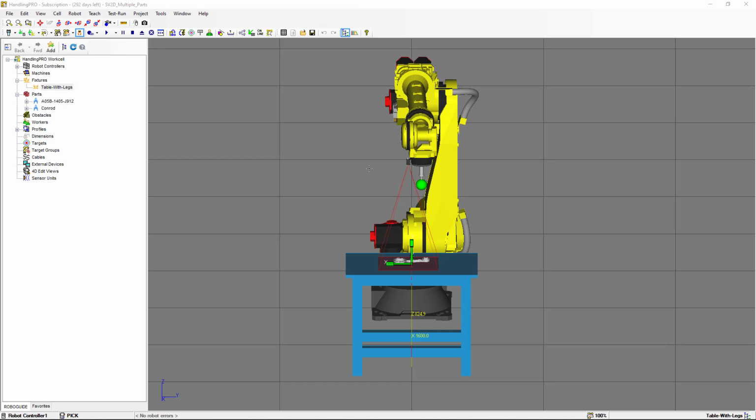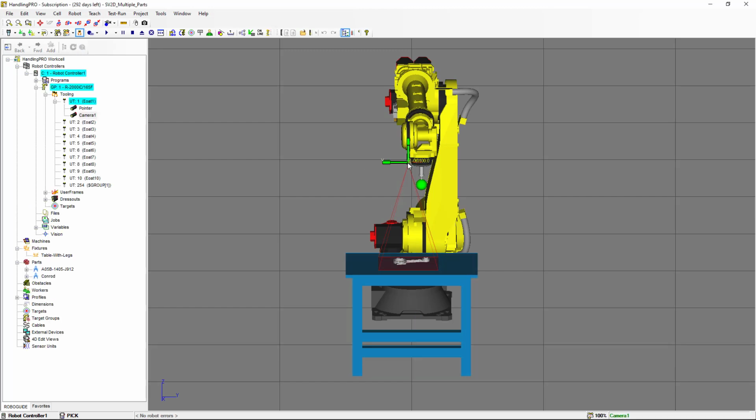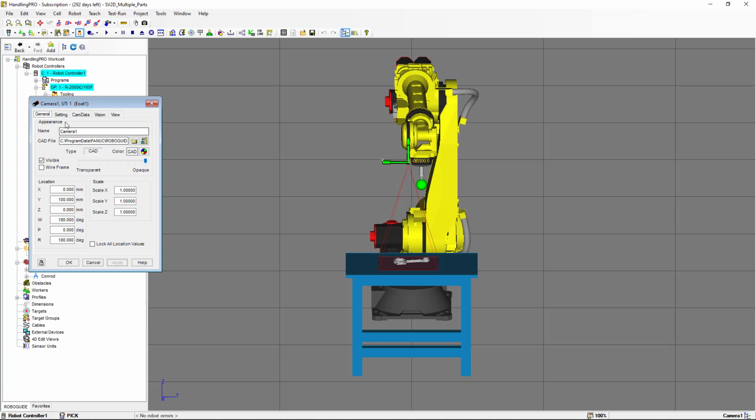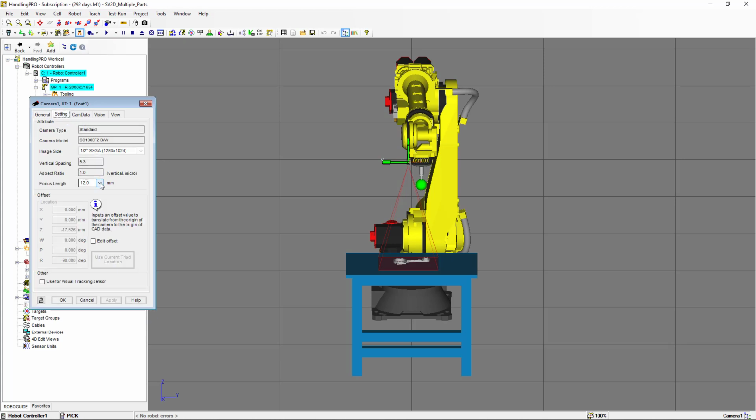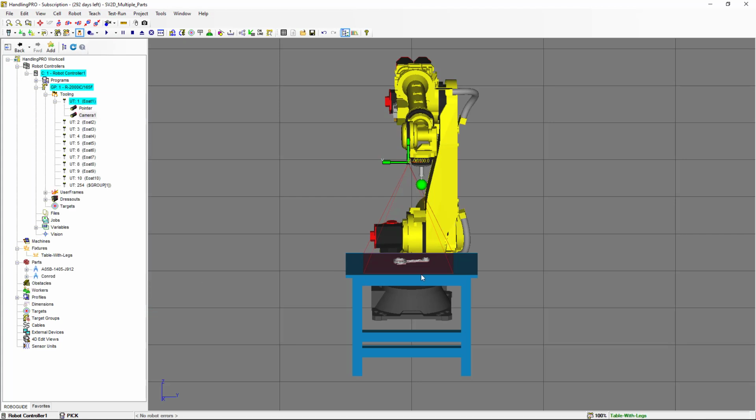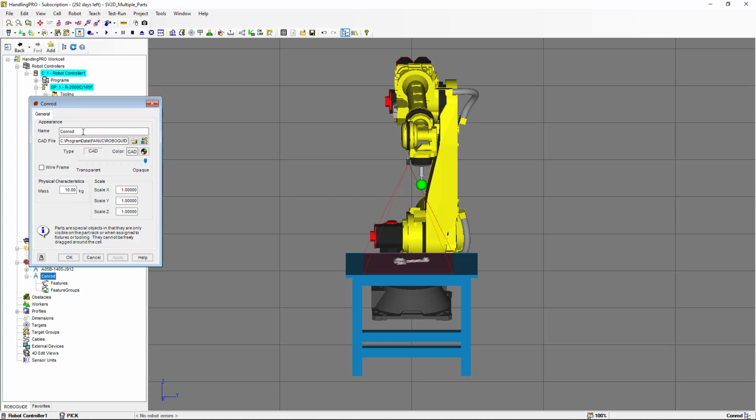We're going to make a couple more changes. We're going to select the camera, and we're going to change the focal length to 8 millimeters. This way the field of view is going to be bigger. And the other thing that we're going to do, we're going to select the part. We're going to call it Model ID 1, and we're going to change the scale to make it a little smaller.